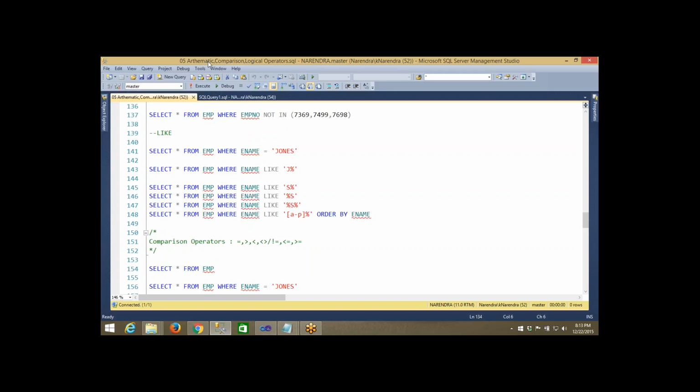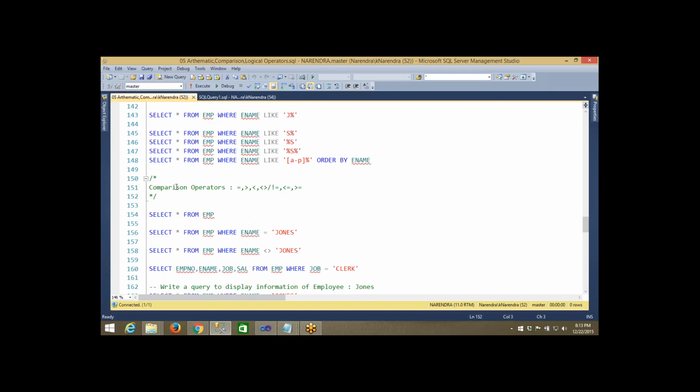The third one is the comparison operator. Comparison is nothing but always comparing values. Whether this value is equal to 100 or not, greater than 100, less than 100, greater than or equal to 100, less than or equal to 100, not equal to 100. Every time we are comparing the values. The operators we use to compare data are called comparison operators.